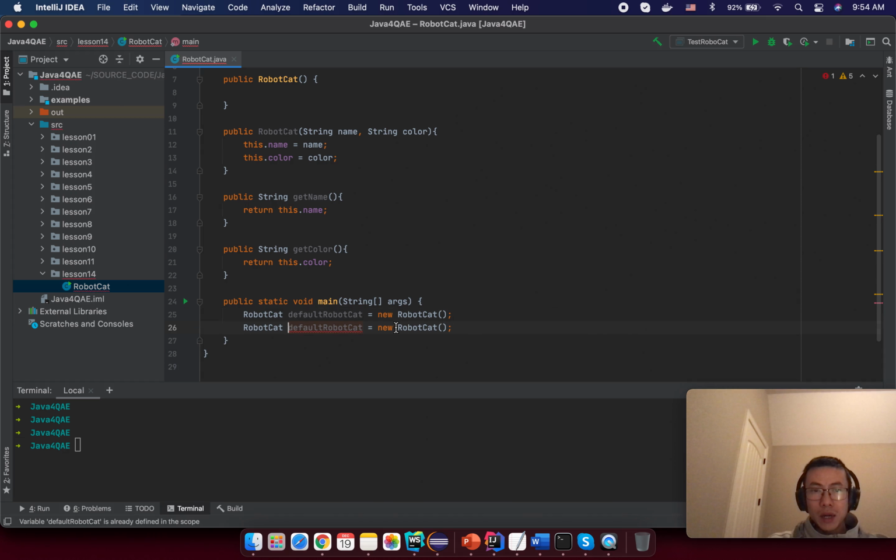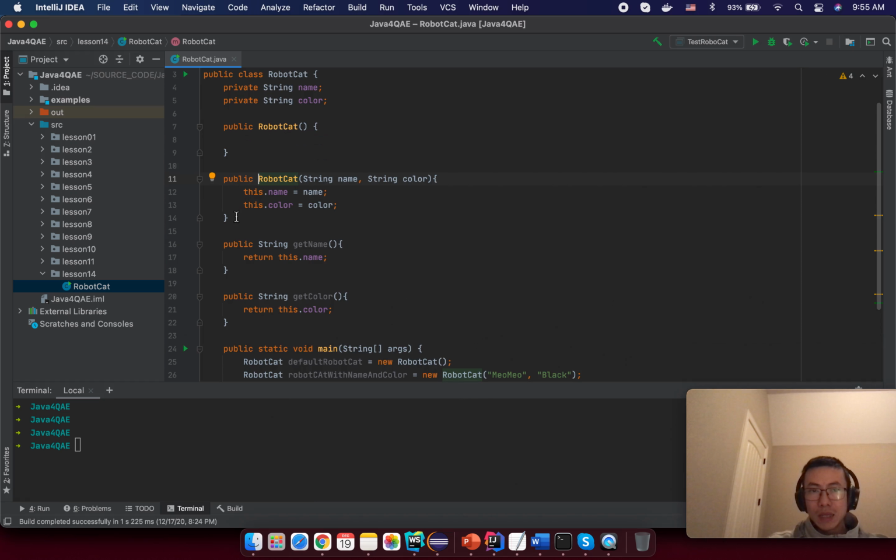And I will create a new robot cat. You can use Control D to duplicate a line here. And I change it to a robot cat with name and color. So I want to input the name as something like meow meow and the color like black here. So when I use something like this with two parameters, I'm referring to this constructor.